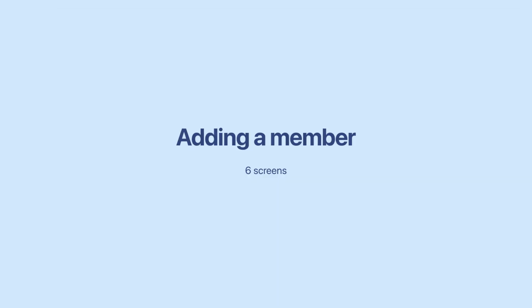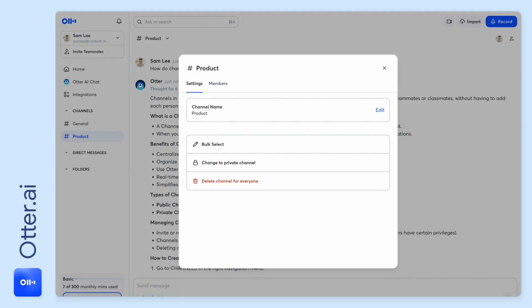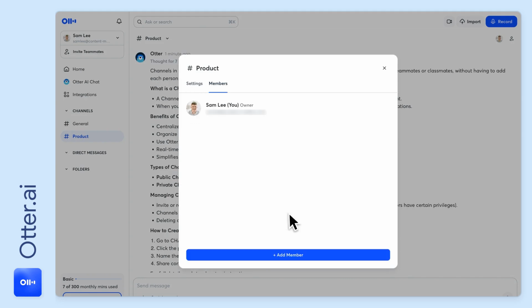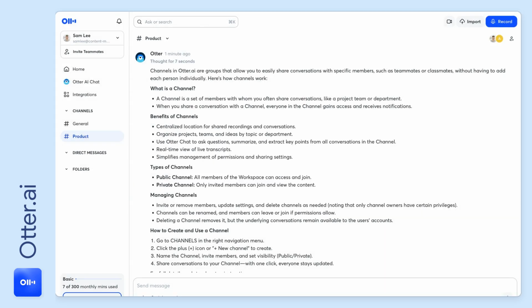Up next, let's discover how adding a member works. In the Product channel, Access Settings. Next, open the Members tab. Then click Plus Add Member. Enter the email address. After that, click Invite. Finally, return to the channel view.